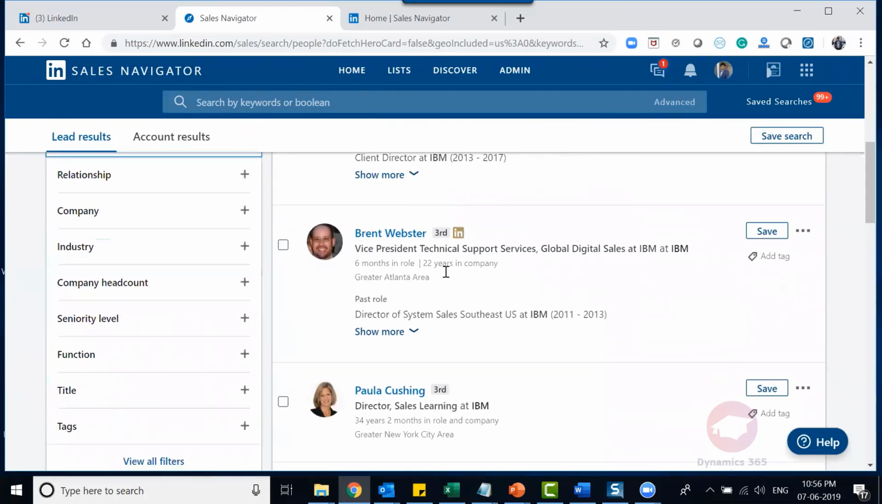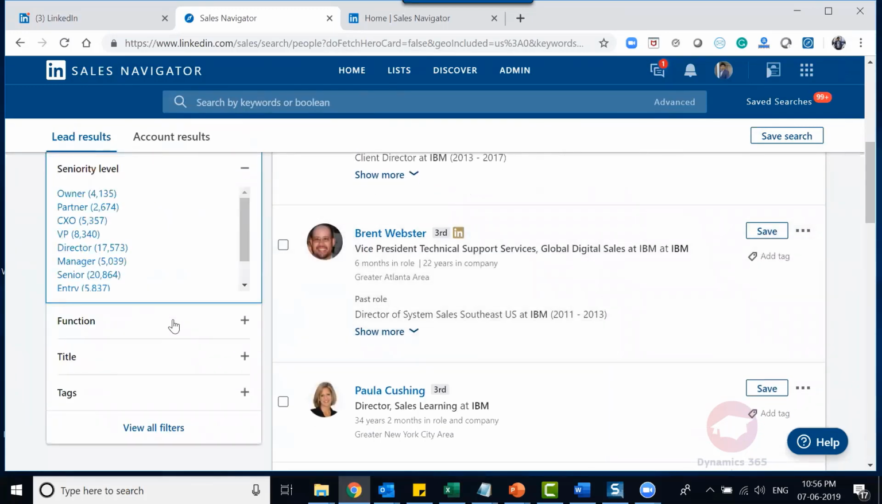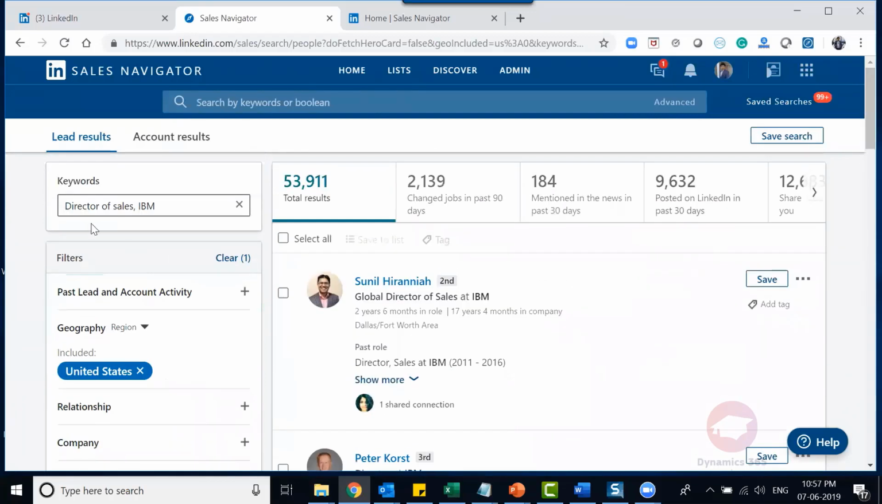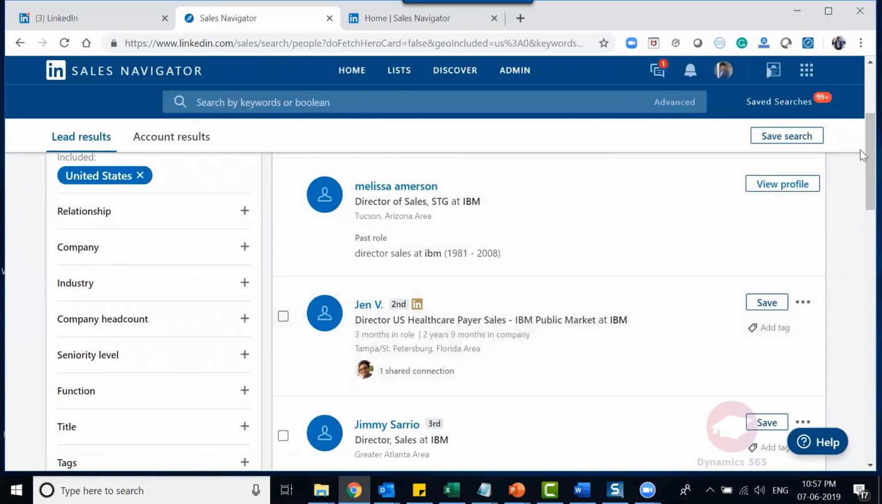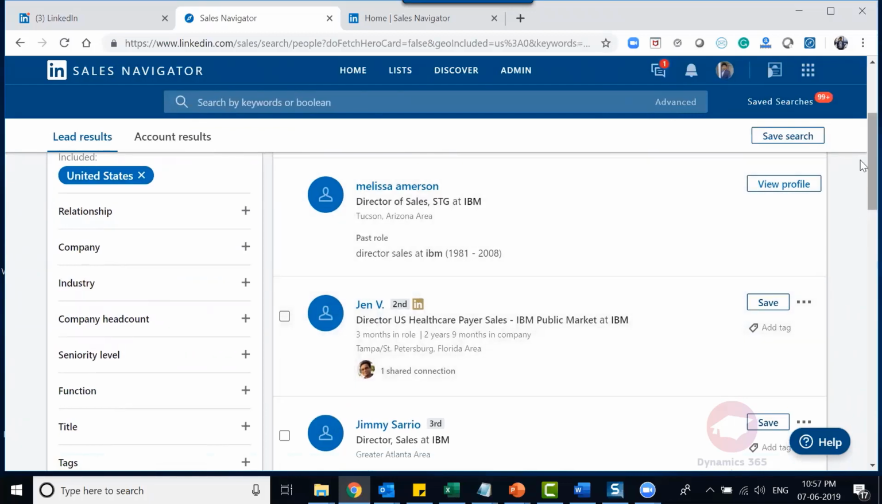Then I can check for the seniority level or any other kind of tags. So all these are directors, right? Director sales learning in IBM, etc. So I exactly need director of sales. And now I filter it again. Director of sales, exactly director of sales I get, though you also see things like director of US healthcare sales, etc. So I can further go ahead and filter it out.